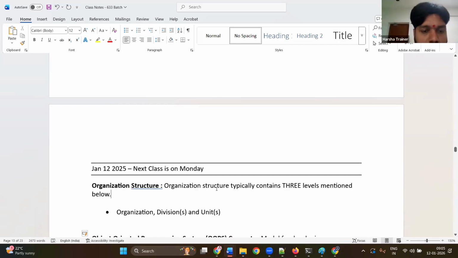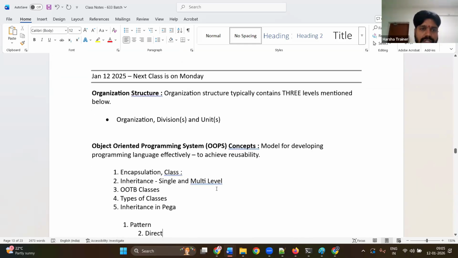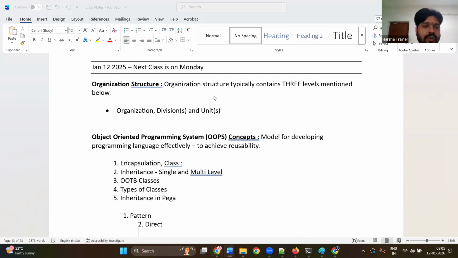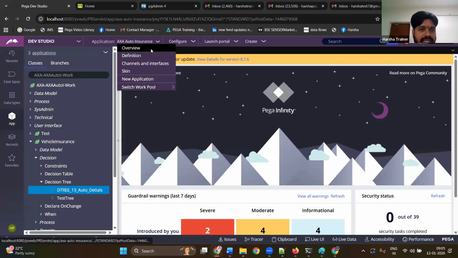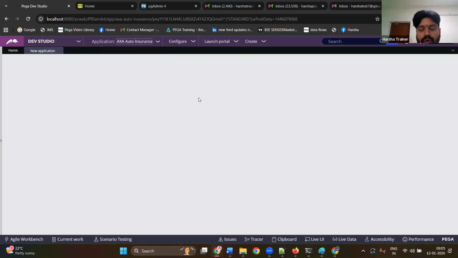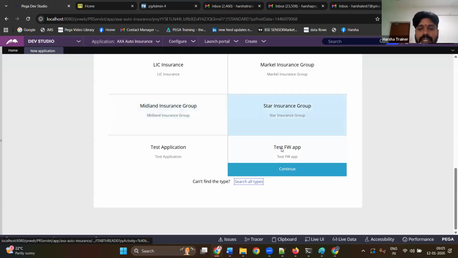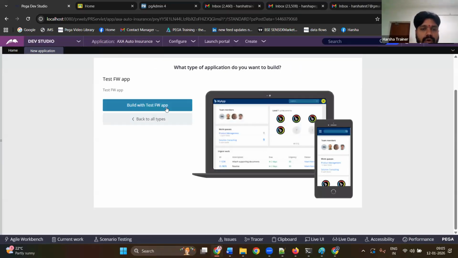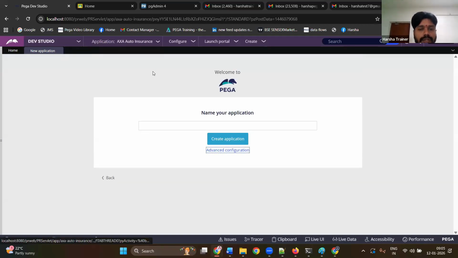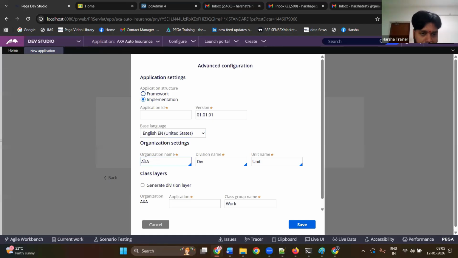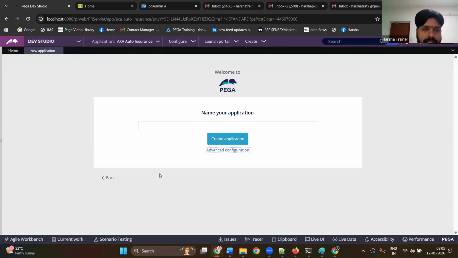First, let me explain the organization structure. In Pega, while creating a new application, you remember we provided an organization name. I know this is not our application, but I am just trying to show you. While creating any new application, here you have provided the organization name. After providing the organization name, you are able to proceed to create the application.